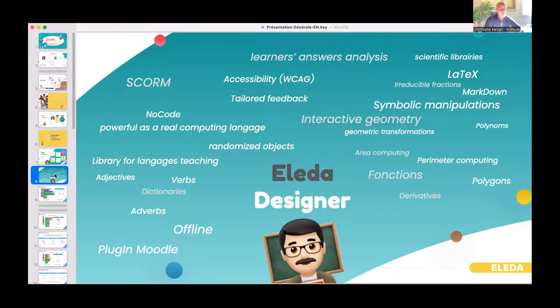And one of the main advantages of the no-code approach is that you can merge different scientific libraries to work together. So we try to make different scientific libraries pluggable amongst themselves. It means that you can use a computer algebra system with JSXGraph, with some graphical representation, with some randomized objects that we have developed internally. And it is really important to make the design of activities as user-friendly as we can.